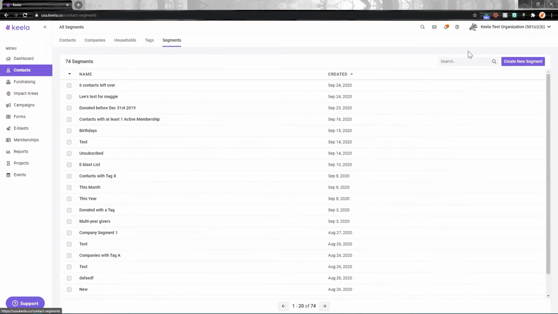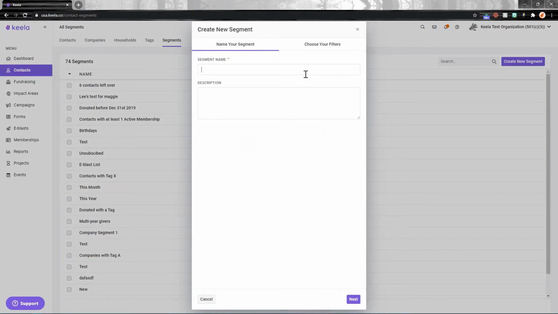So navigate to segments and we'll just create a new segment. I'm going to call it newsletter because I'm very creative. Next, and here's where we add filters. And this is a really simple segment because it only has one filter. We're just looking at tags.